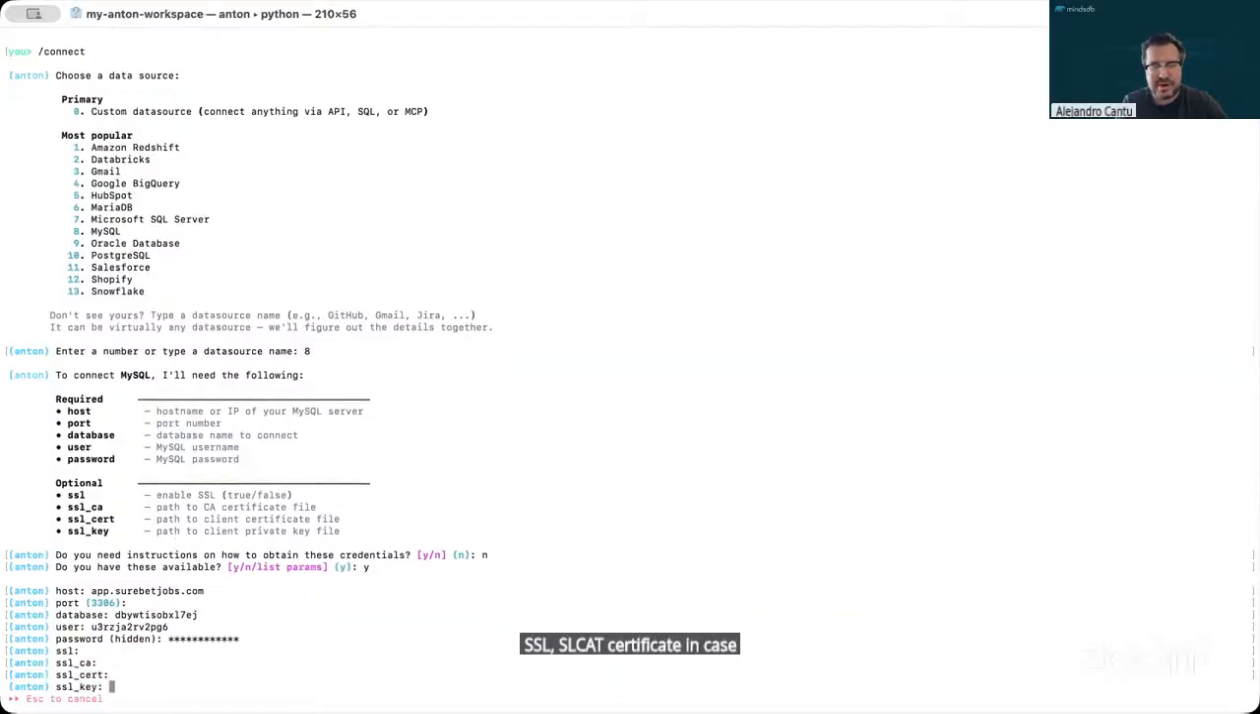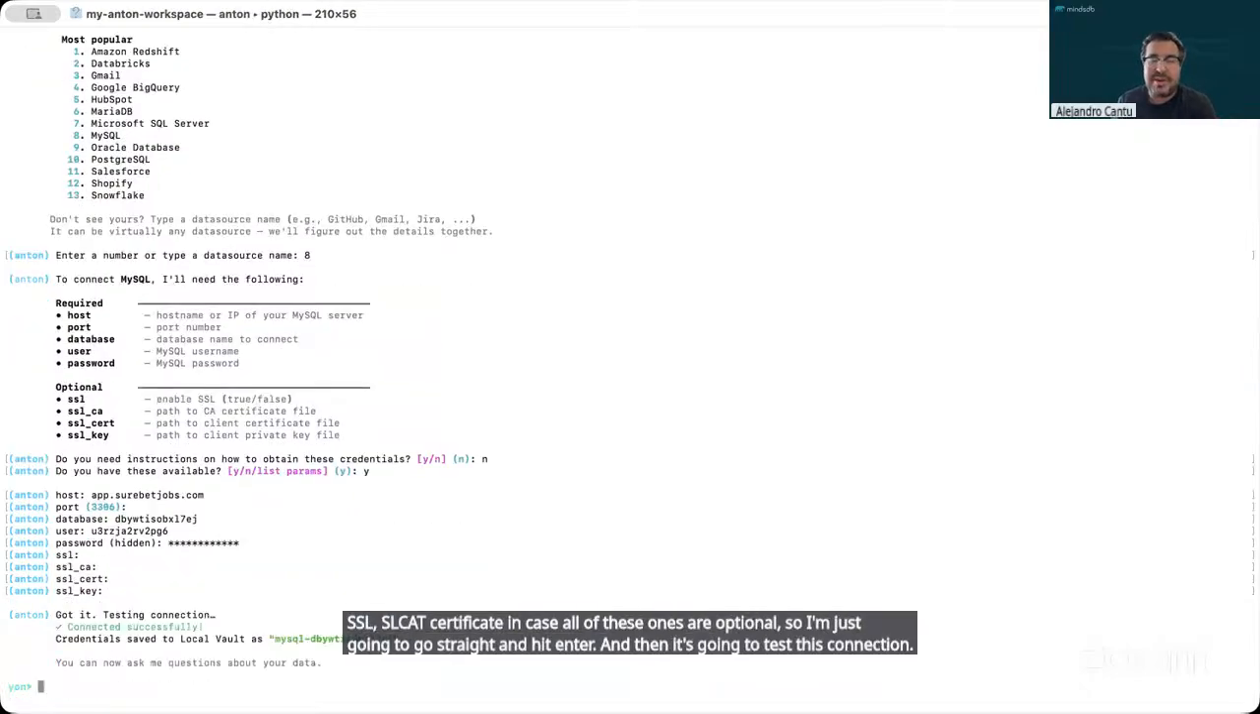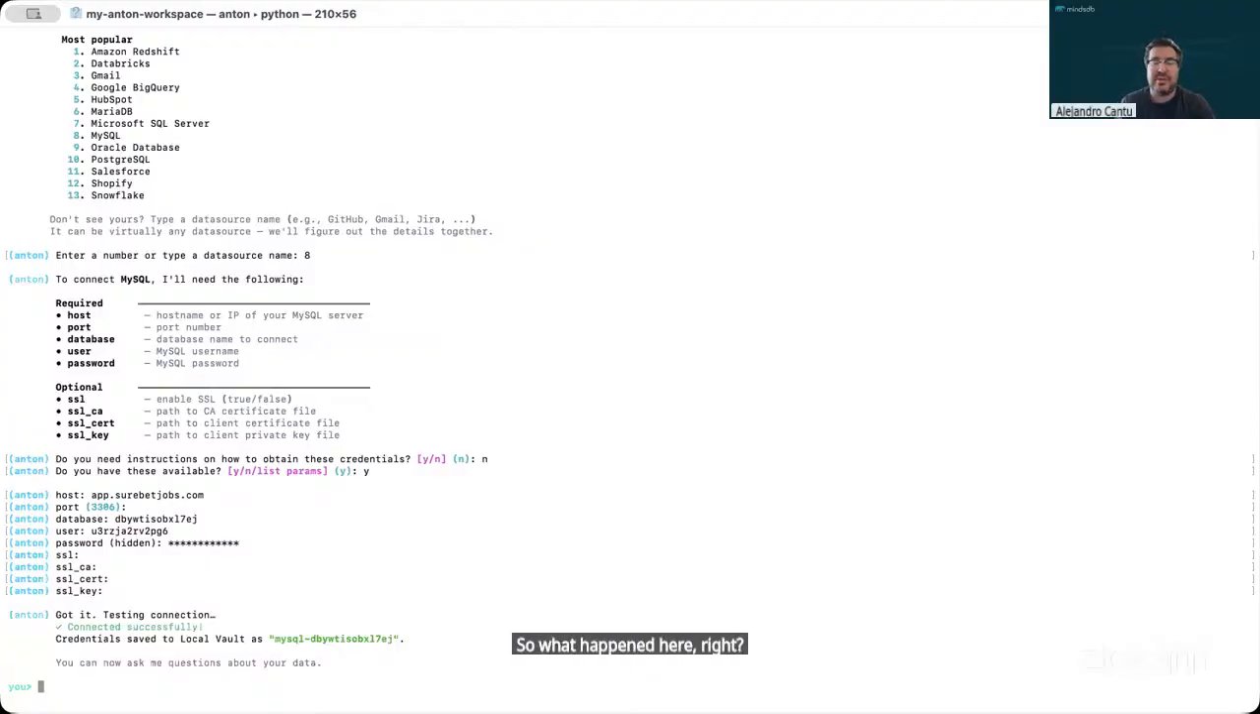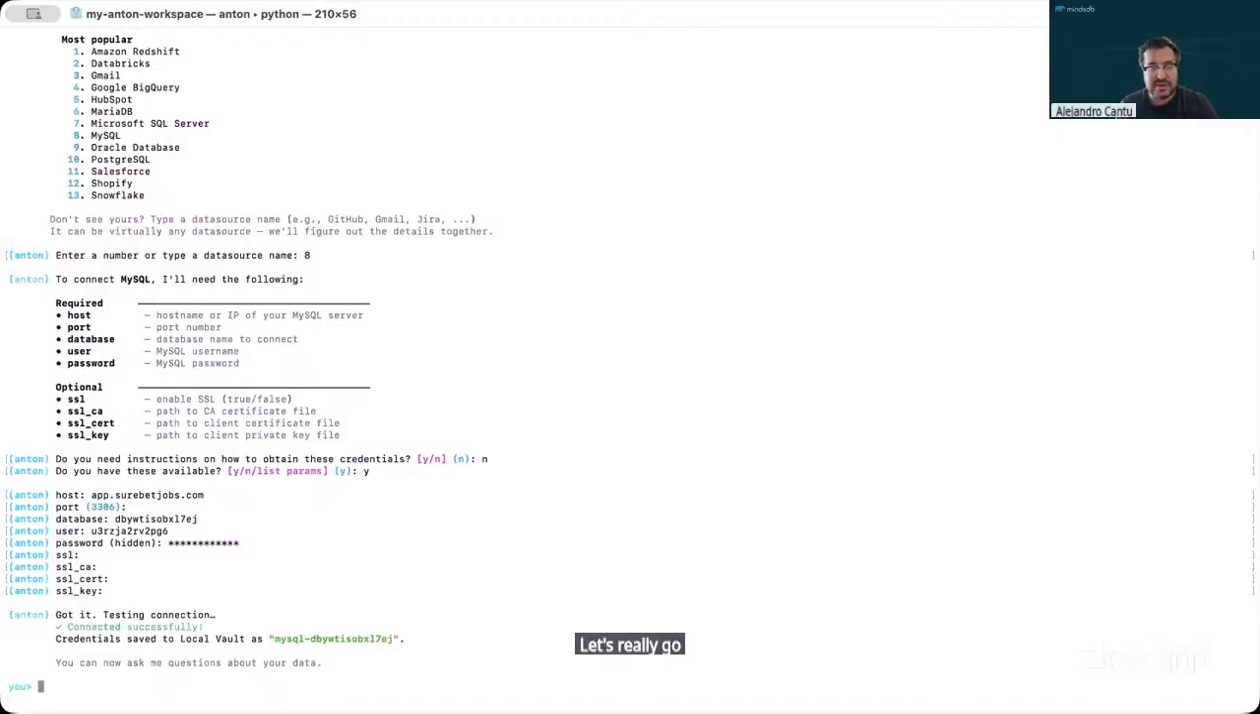All of these ones are optional, so I'm just going to go straight and hit enter, and then it's going to test this connection. So what happened here, right? Now Anton stored these credentials to a local vault, and it's worth highlighting that we never sent these credentials to an LLM. So these credentials stay private, they stay local, and they're able to go in and do anything else. So let's really go in and start asking questions.